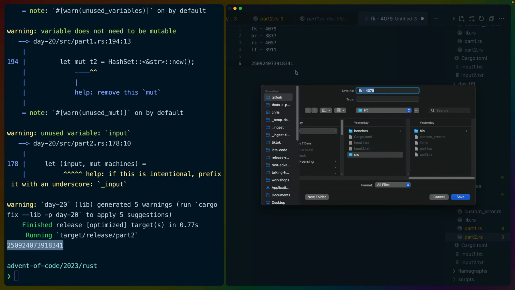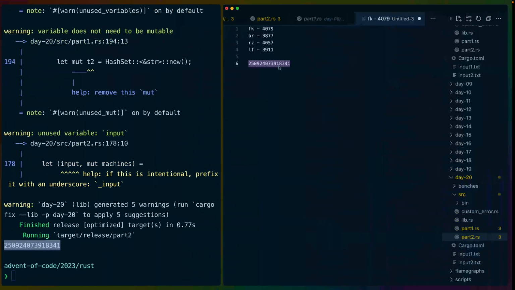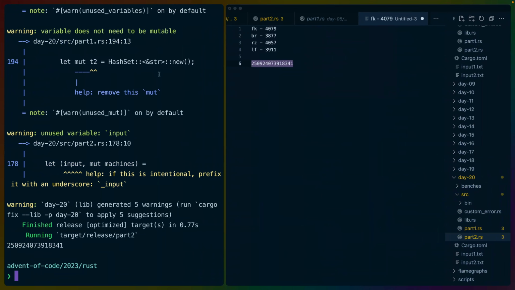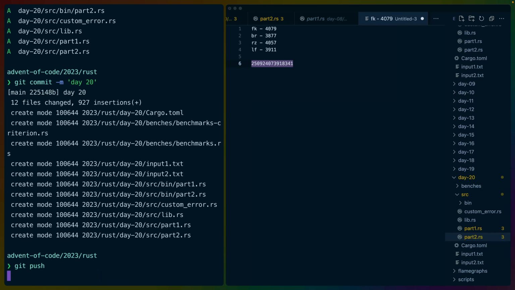Boingo, boingo. This is the right answer, right? 8341, 250, 834. Yep, there we go. That's it. There's day 20, up on GitHub if you want to see it.